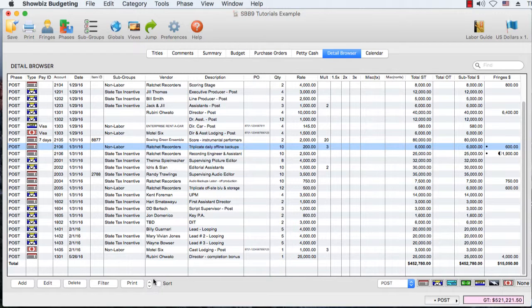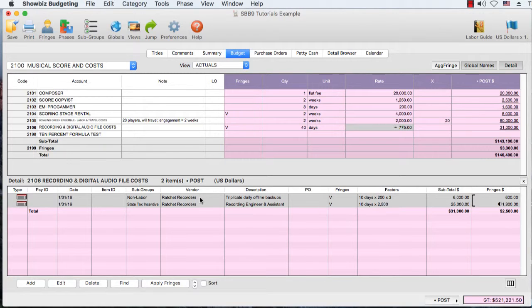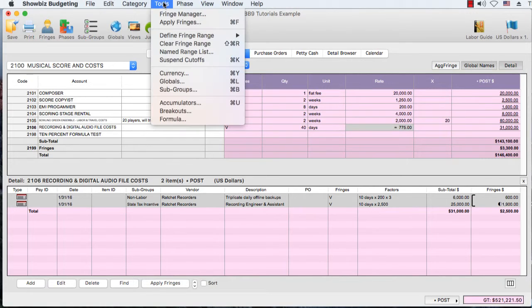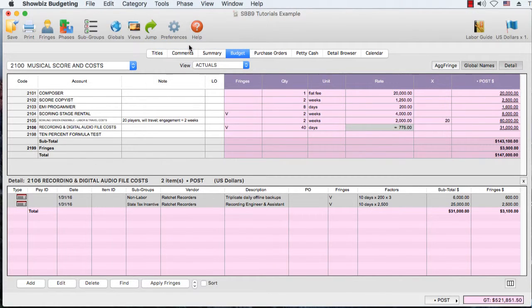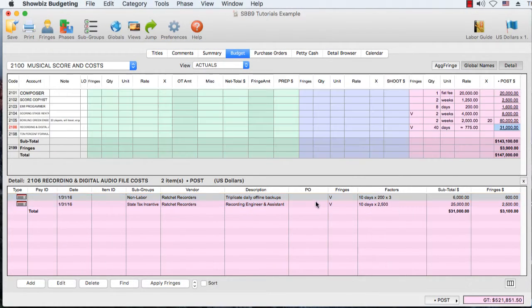You'll note that the Sort checkbox has been deselected. When you use fringe ranges, sorting is unavailable, so you'll want to deselect the sort checkbox before you proceed with the fringe ranges. They can only be used in the Budget tab. If I want to unapply them, I just highlight the items and I can use Tools, Clear Fringe Range, or of course, a right click.